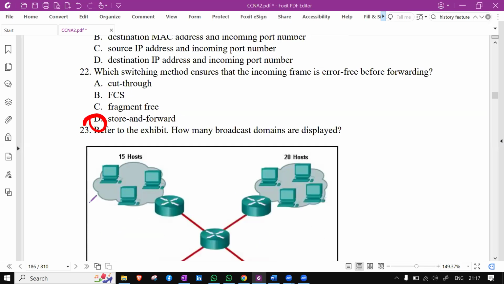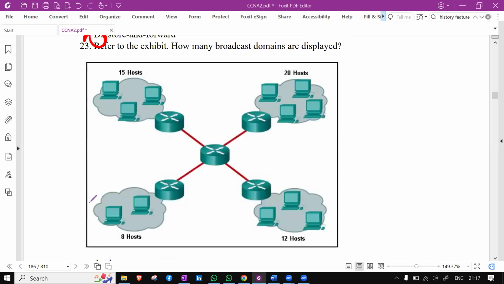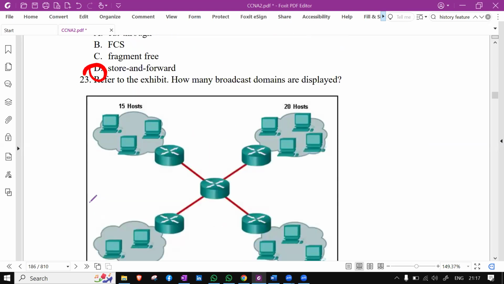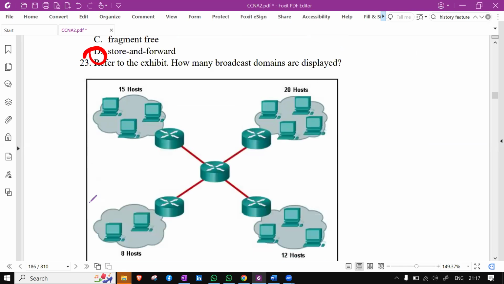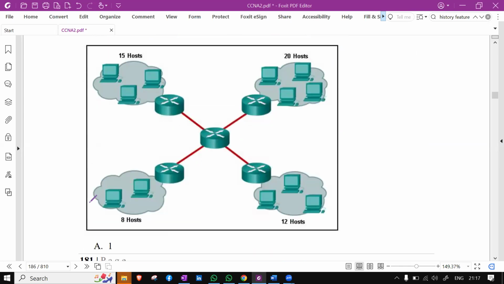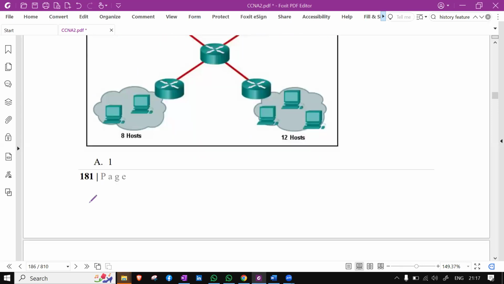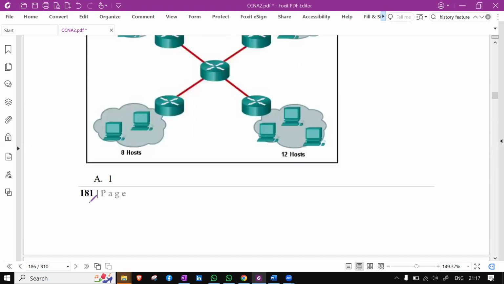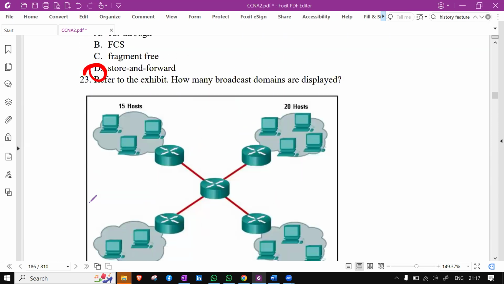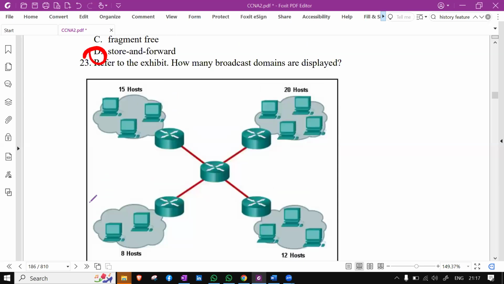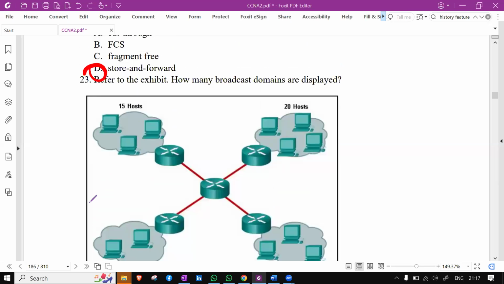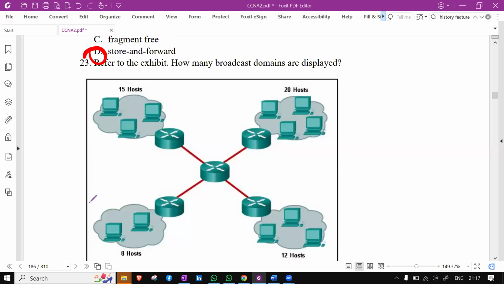Wow. Number 23, right. From experience, the questions that say refer to the exhibit, some of these ones go by quickly, but other exhibits are like you are doing a real lab. Be very prepared for the questions with exhibits.